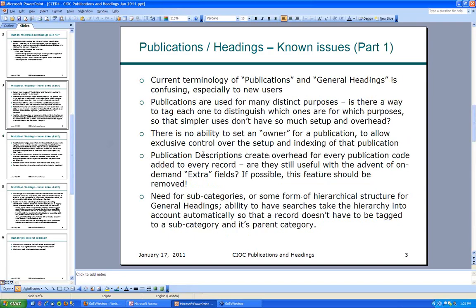All right, next, there is no ability to set an owner for a publication. Right now, you either have the ability to edit publications or you don't. And if you do have the ability to edit publications, you can edit all the publications. There's no ability for one agency to, say, take control of a publication and be the only agency that's allowed to index to that publication or control it, update it, give it a new name, change its code, and so on.